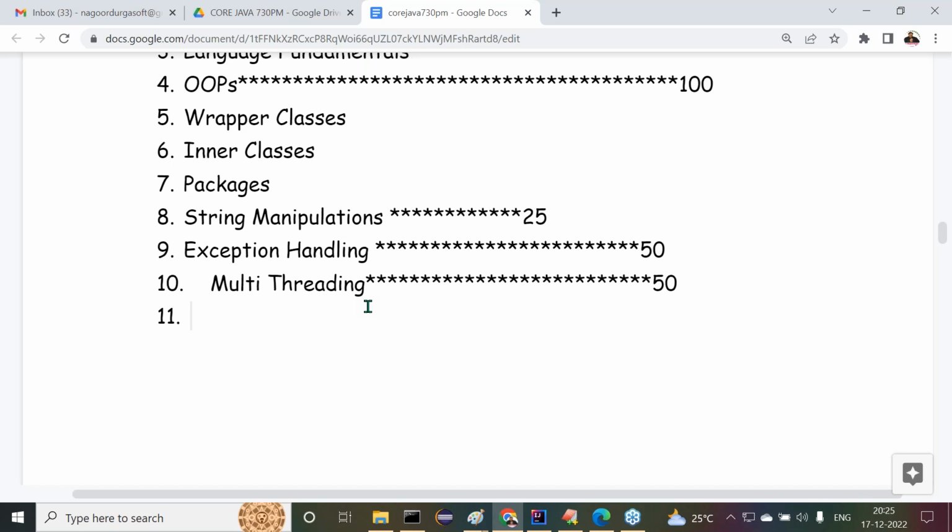Next one is synchronization. What is the meaning of synchronization? So many concepts. Then after that, inter-thread communication. How can we communicate between more than one thread? All these concepts we are going to understand inside this multi-threading. It is a very important topic that we have to understand clearly now.